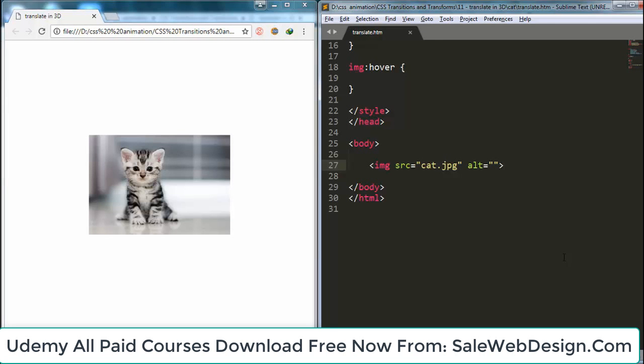Hello, everyone. Welcome to this new section of the course. In this section, we will learn how to use some of the properties we talked about in the previous section, but in a 3D environment. Now, the major difference between 2D and 3D environments is the z-axis. In 2D environments, we have the x-axis, which is horizontal, and the y-axis, which is vertical. But in 3D, we also have the z-axis, which is perpendicular to both of them.